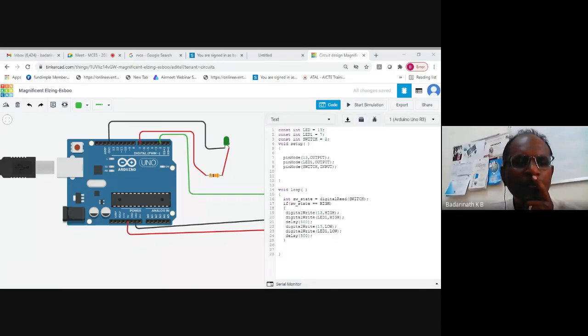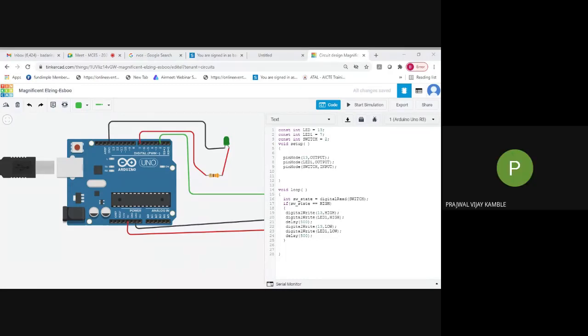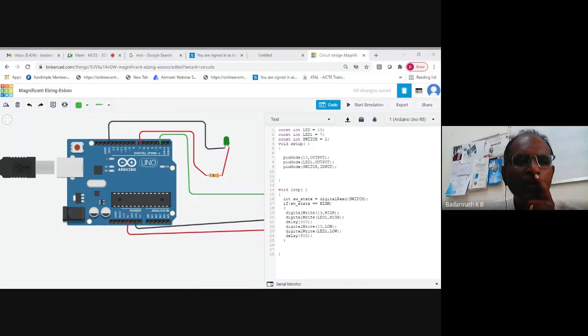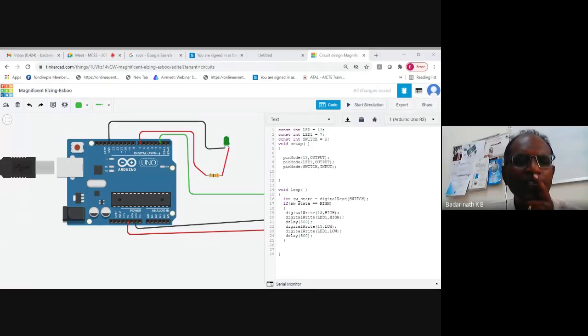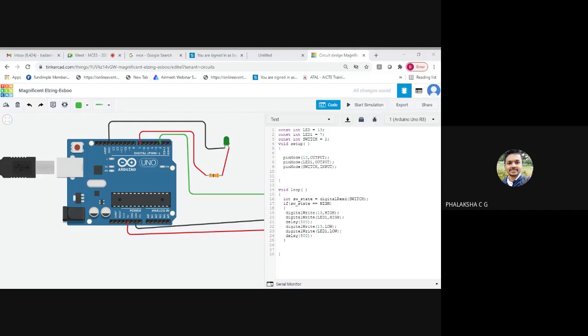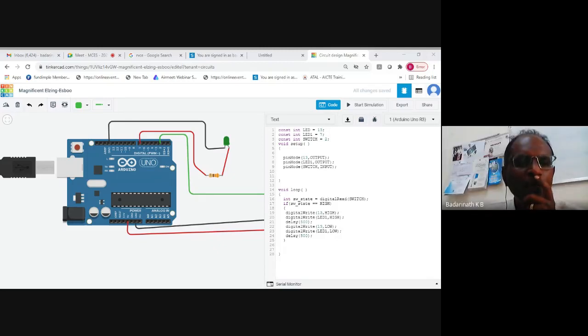Prajwal Vijay Kamble. Sir, I'm doing it, sir. Okay. Palaksha. Sir, I'm actually out of station, sir. I'll not be coming home tomorrow. I'm attending the sessions, I'm listening to the lecture, but I'm not able to do it, I don't have a laptop. No, you have to do it. When you go out of station, you have to make arrangements. Okay. Yes, sir.